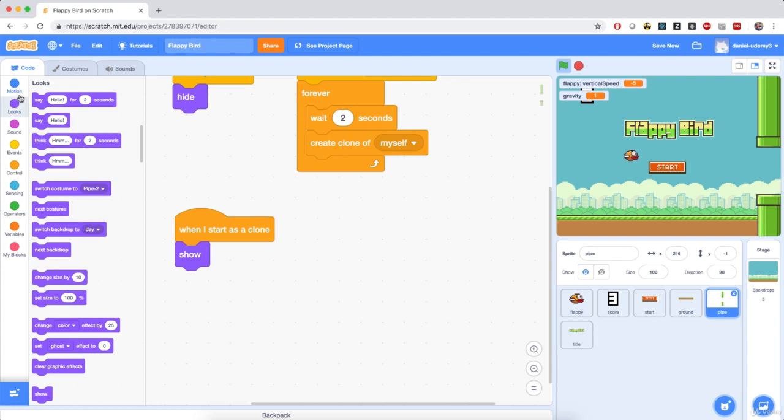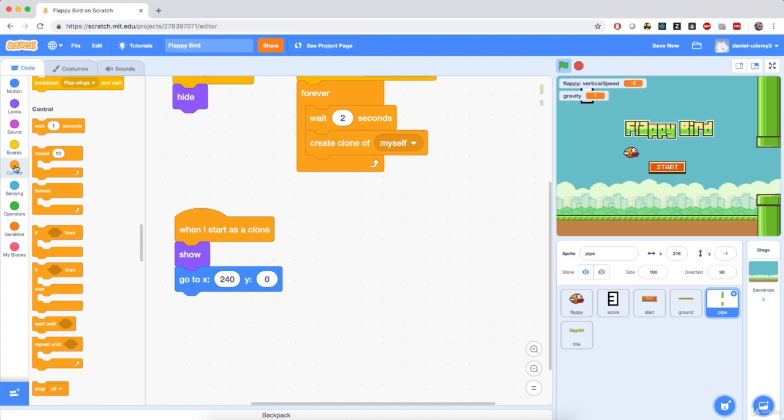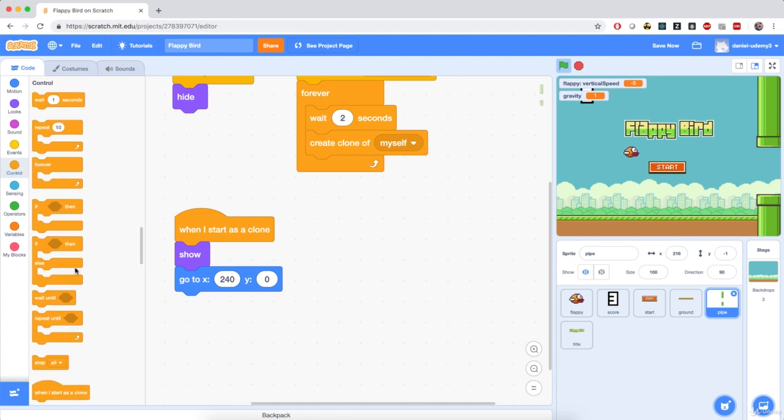So I'm going to go to motion and say go to X and set X to 240, which is the right edge of the stage, and Y equals 0. So center it vertically, alright? Then make it glide all the way to the left. So I'm going to bring in from the control section a repeat until, much like we did with the ground sprite.